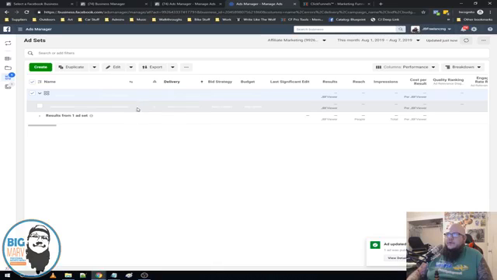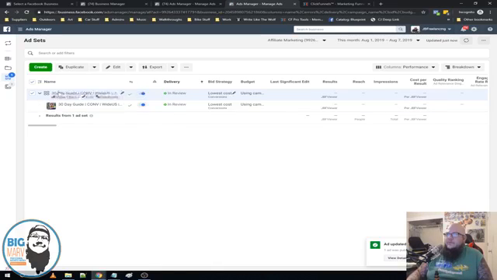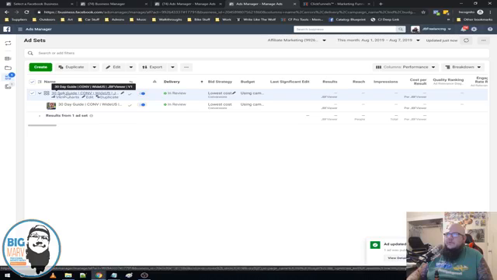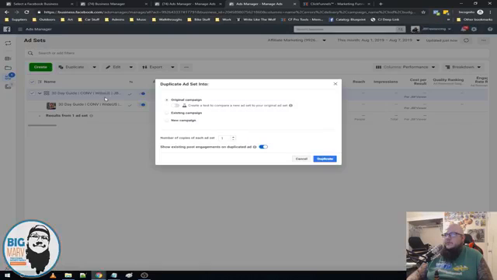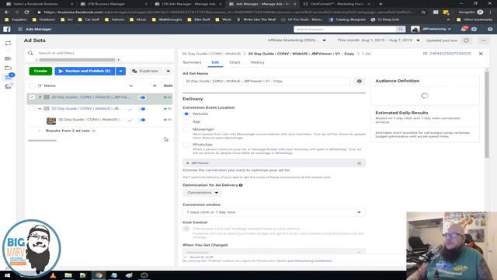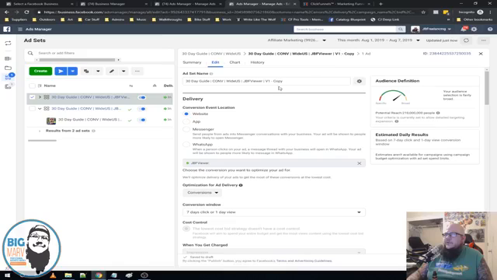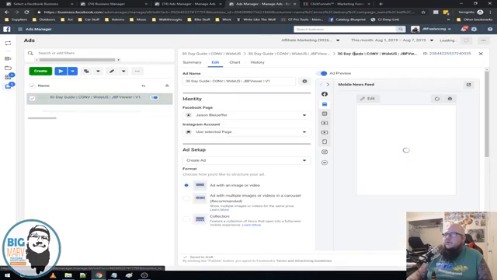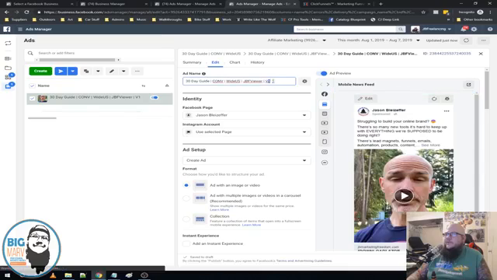Alright, now that that's done, we are simply going to duplicate the ad set, which is going to duplicate the ad. Now this one you can see it says V1 copy. We're just going to change V1 to V2. Then we're going to go to the ad. We're going to do the same thing, change this to V2.